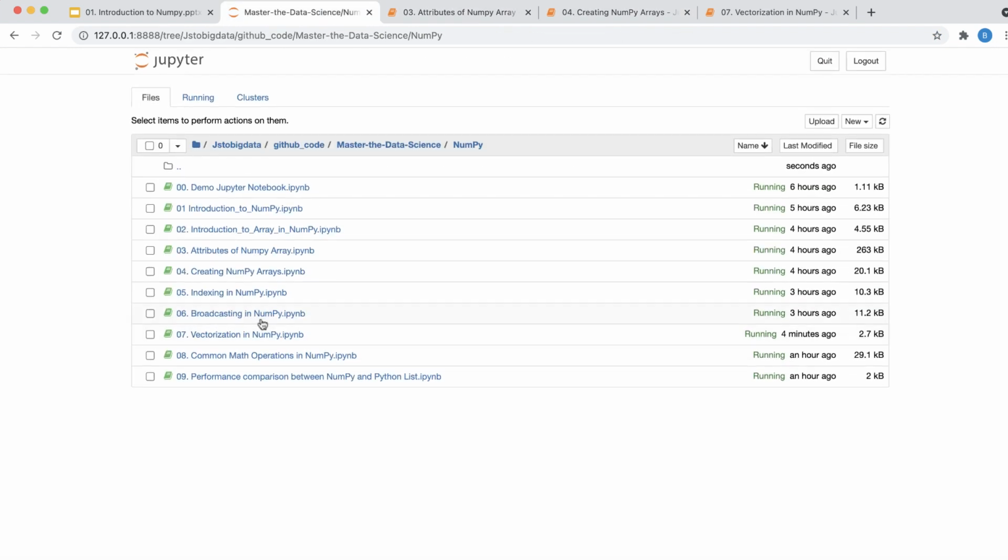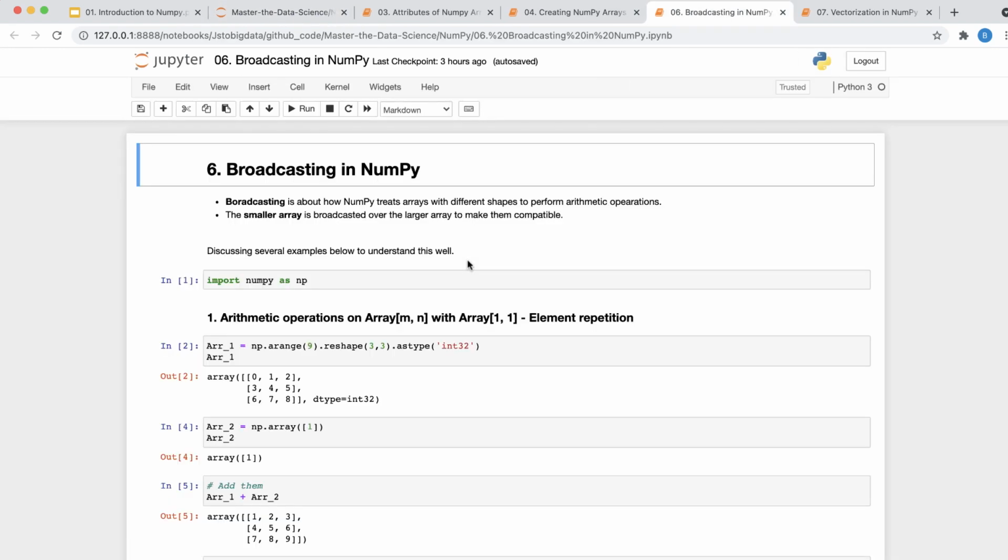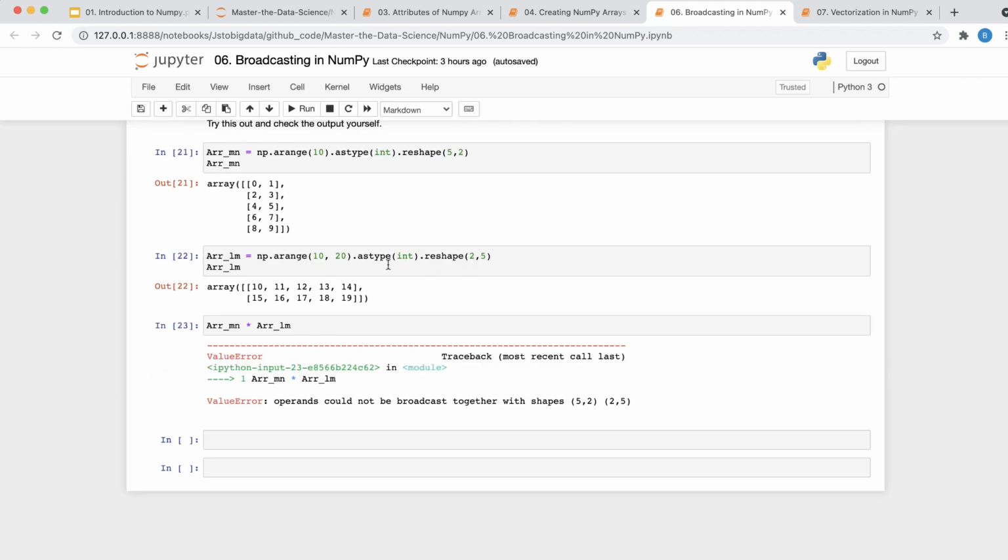And after that I took you through broadcasting as well, and I explained how a small array is repeated to fit the size of the larger array, and then the mathematical operations are carried out. But if the repetition cannot be fulfilled to match the larger array's shape and size, then there is a problem, and your operation will not succeed.